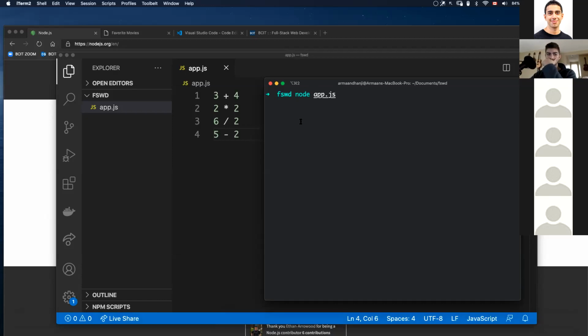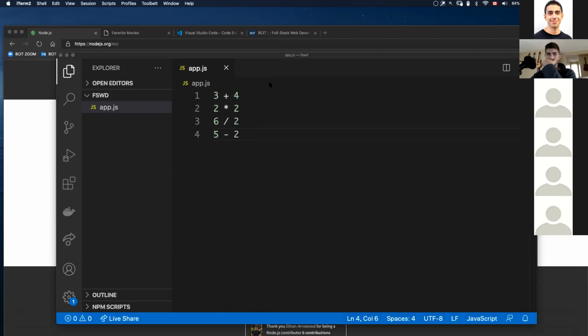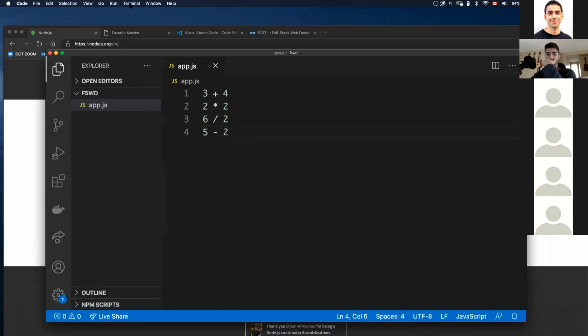Now, as a trick, what you can do is use the terminal that comes pre-installed with Visual Studio Code. So Visual Studio Code already has a terminal inside of it. And a terminal, remember, is that black window where we can turn on Node.js. And we can tell Node.js to run this file.